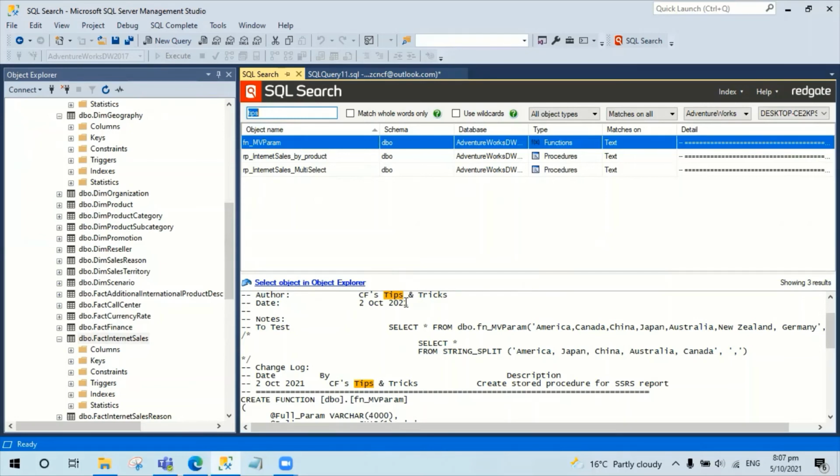Searching SQL objects is very important during our everyday development work, and both the SQL script and the SQL Search work quite well.